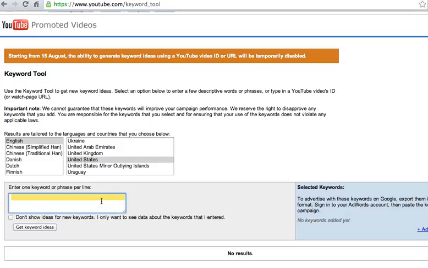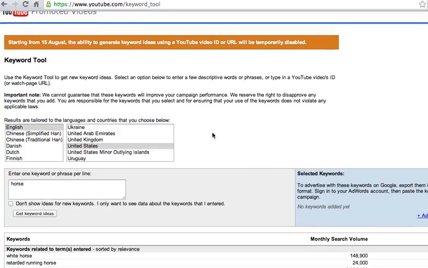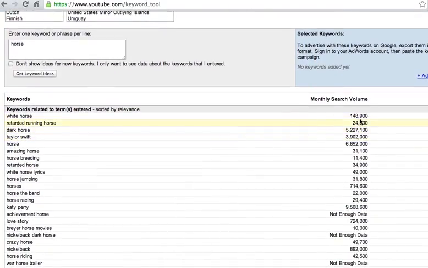But supposing you're thinking, I'll have a channel on horses. What I'm going to do is type horse in there on its own and get keyword ideas. I'm not going to mess with anything else, but I've just set it to English and United States. And we can see that's run already. If I scroll down now, we can see that in the last month, 148,000 people searched for white horse, 6 million for dark horse, and nearly 7 million people searched for horse.